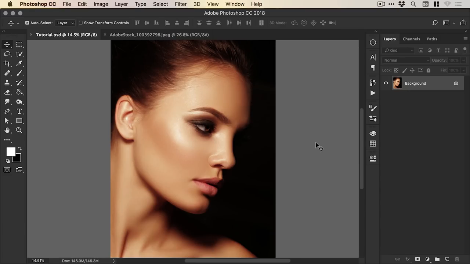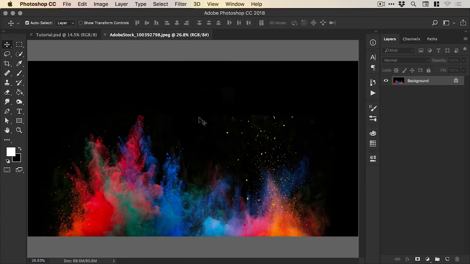Right, so we're now in Photoshop and you can see that I've opened up an image of a subject on a black background. And I've also opened up an image of a crazy, colorful powder explosion effect that is also on a black background. Now you can do this with any image. It can be a powder explosion effect, a fire explosion, any image, as long as it's on a black background, because that will allow us to easily blend the color from this image onto our main composition really easily later in the tutorial.